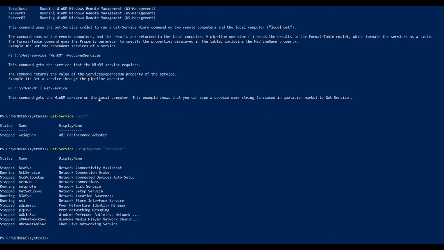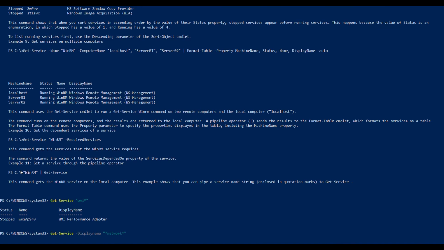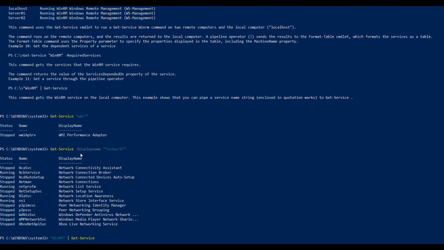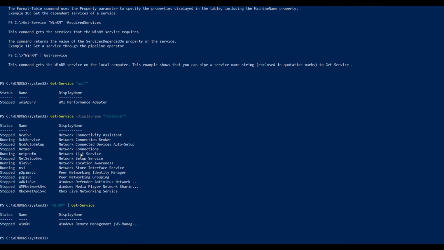This one is particularly for services with network as the keyword in the display name, not in the name, right? Display name column and so on. So there are a couple of other examples as well, with the keyword WinRM, get service. Pressing enter and pasting, it is showing the status of a specific service.